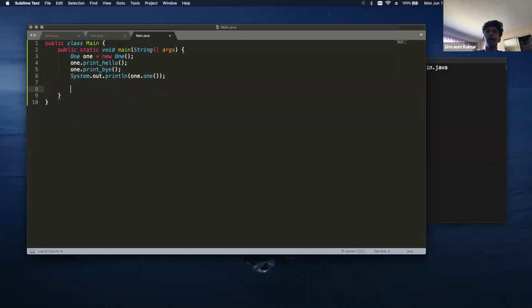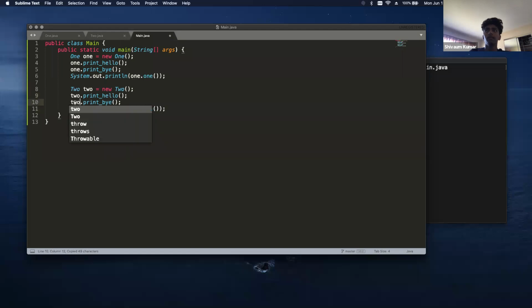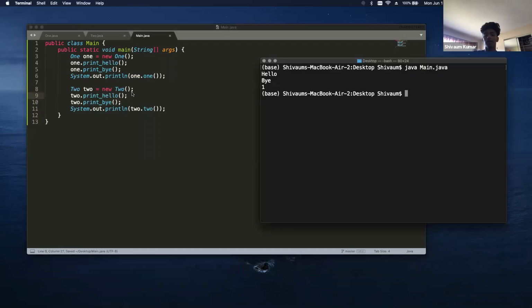Now if we go back and I create another object called 2, then I can call these same methods again, print hello. I'll just copy and paste it to make it a little bit quicker, and print bye. So I'll call print hello, print bye, and then obviously we have 2, which is what I defined here. This should print out a 2, and then these should print out what happened last time. Remember, I'll have to compile both of them. I have 1.java and 2.java, so I'll compile both of them.